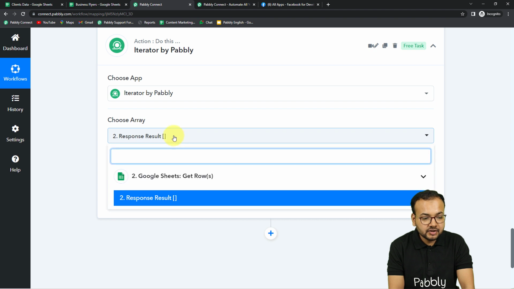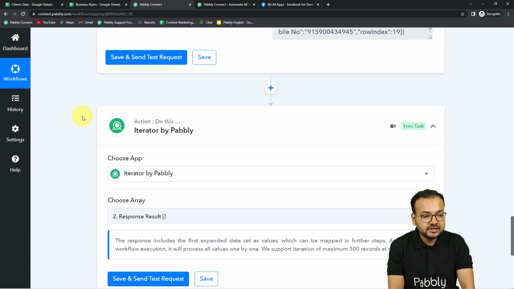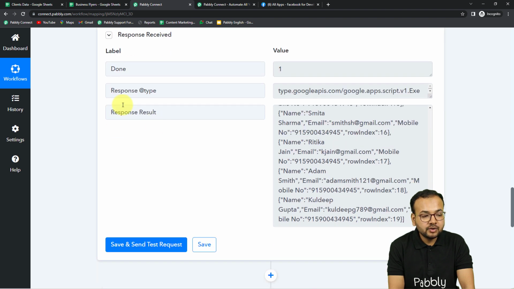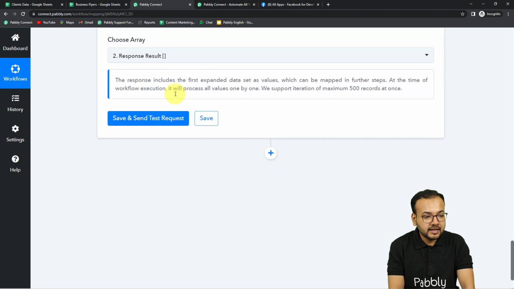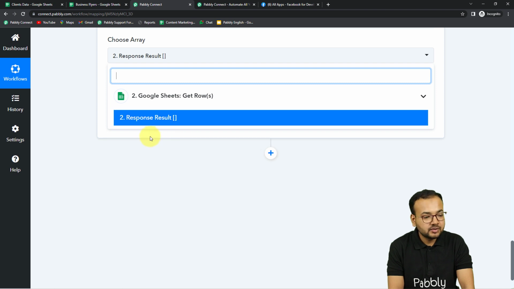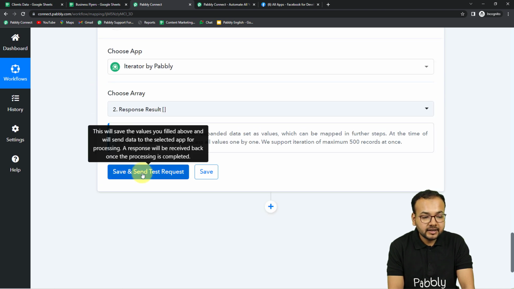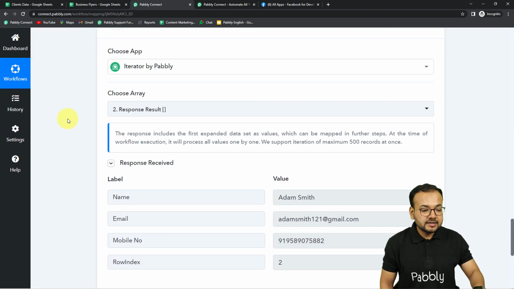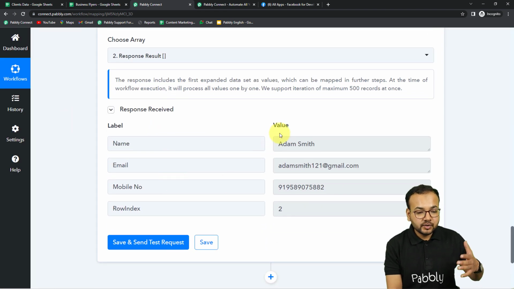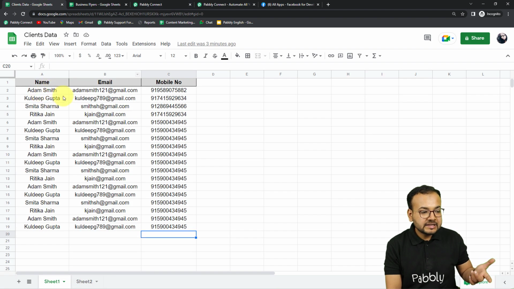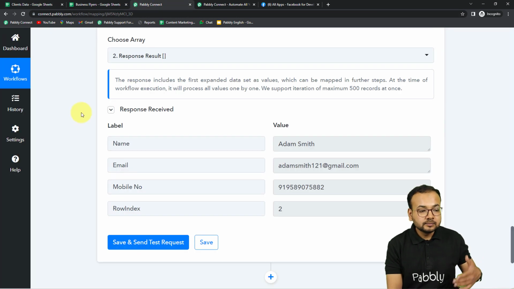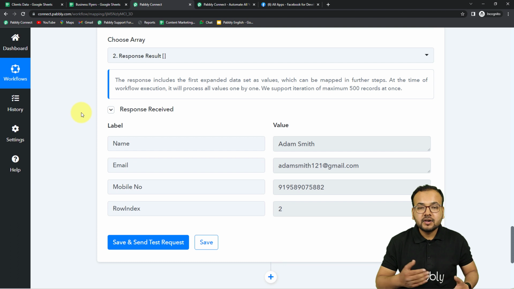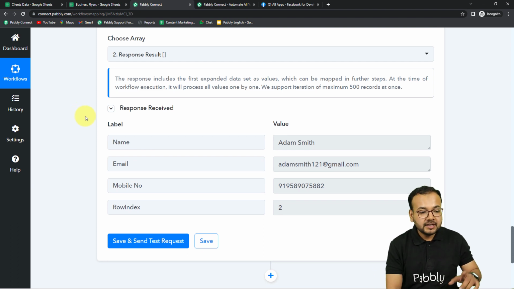When you click here, it will show you the previous tab, which is this one, and it will show you this response result array in the dropdown. Here is the response result array. Just click on it to map it here, and then click on Save and Send Test Request, and in the result you can see the response started showing the data of the first row only. You can see here name, email, mobile number, and the row index. Name is Adam Smith, email, mobile number, and the row index is second row. That's how we can make this workflow run for each customer one by one, with the help of Iterator.